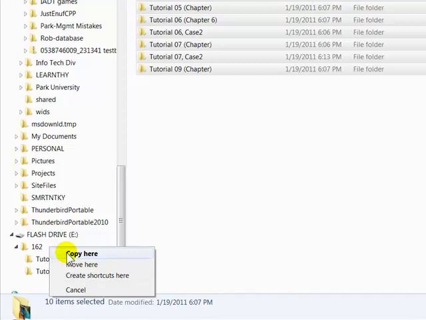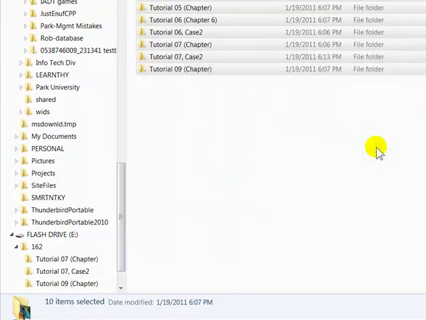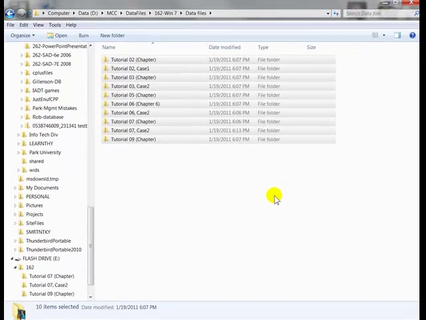And the reason I want to teach you the right drag technique is it gives you a choice between moving and copying. Whereas if you left drag, it does different things depending on what drives you're using. So I just always use the right drag technique. And I'll click copy here, and again I'm going to cancel it. And that's the way that works if you're at Mott Community College. If you're at home, you'll want to use a different technique, which I will show you next.